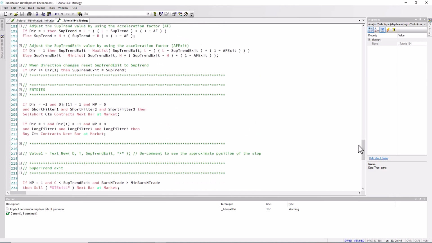As I say, this is a draft strategy, and if you wanted to use it, you would probably want to add some filters and then a stop. Anyway, hopefully you'll find this useful.